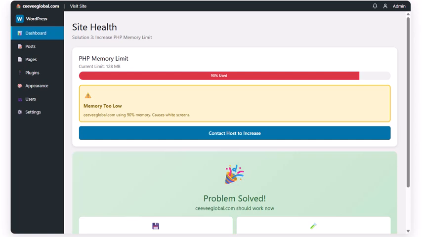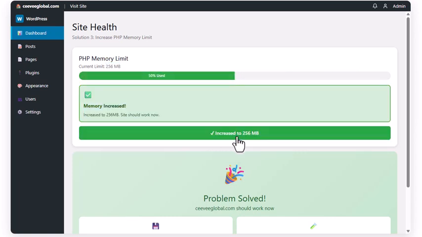Solution 3. Increase PHP memory limit. If neither worked, you've likely hit your memory limit. WordPress defaults to 128 megabytes, but sometimes that's not enough. Contact your hosting provider and ask them to increase your PHP memory limit to 256 megabytes. Most managed WordPress hosts like WP Engine handle this instantly through support.